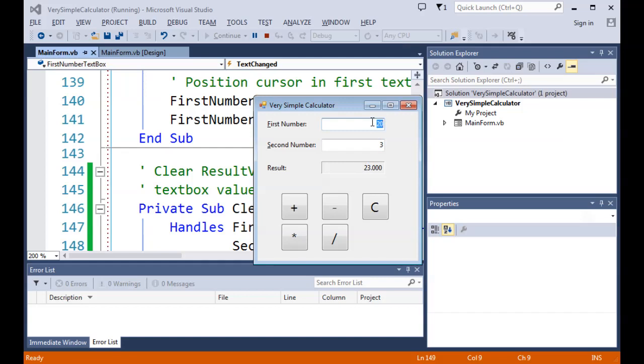So anytime one of these values, either the first number text box or the second number text box changes, we're going to clear out the result field, which is a good thing to do when we're running any kind of form where the data might change. We want to update the user's display to represent that it hasn't been updated yet.